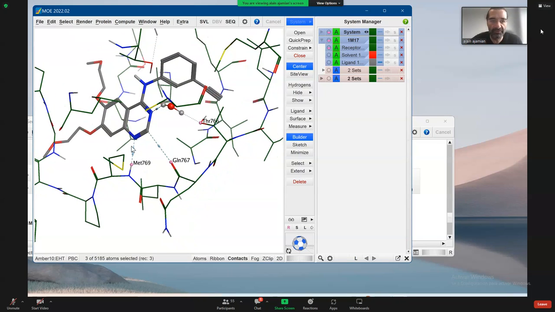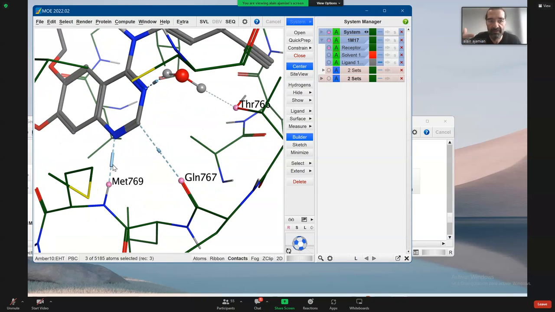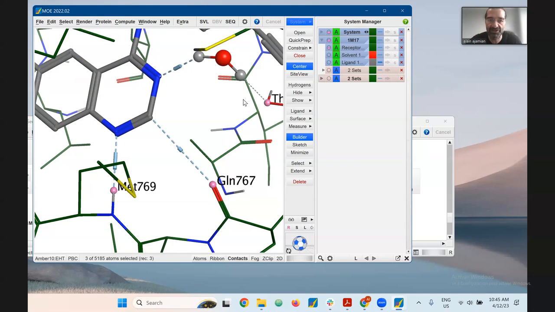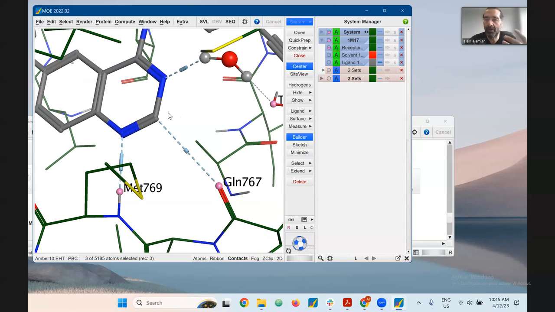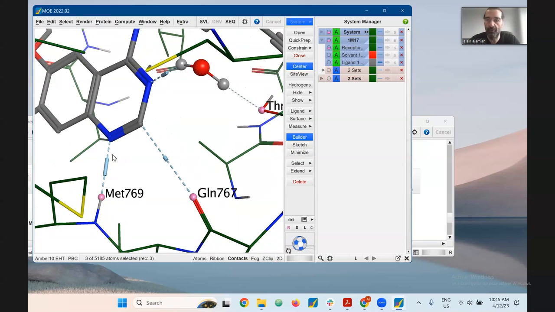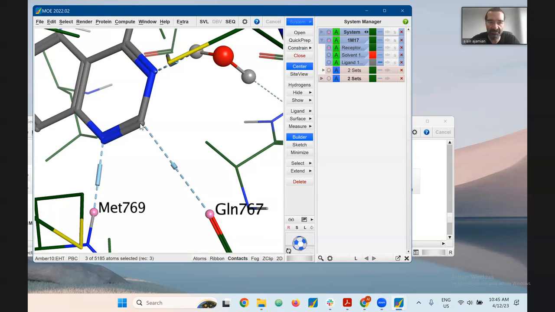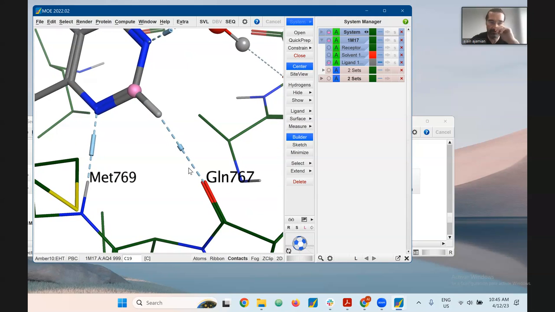Now, if you look closely, you'll notice that some of these interactions have a very thick cylinder bond, some of them have small ones, and some of them are just dashed. There's a qualitative element to this in terms of the overall interaction strength. The thicker the cylinder, the stronger the interaction; the less thick, the weaker the interaction. So this non-standard interaction with glutamine 767 is a weak interaction.